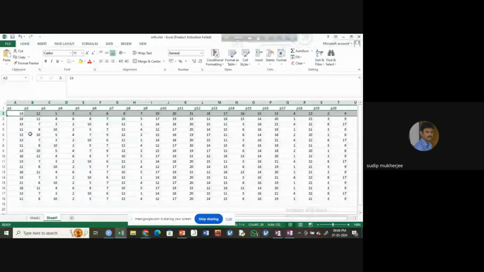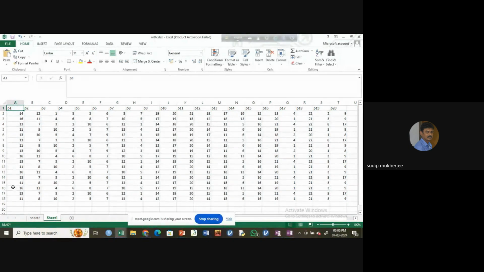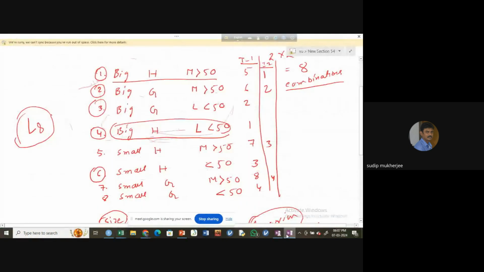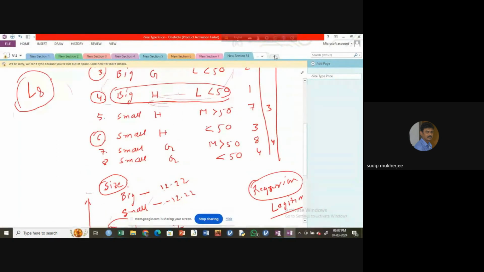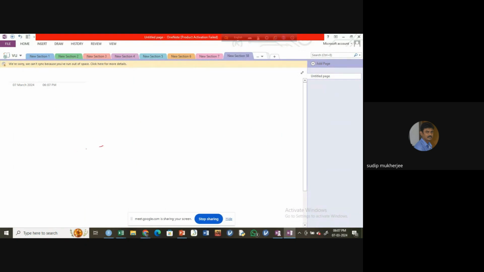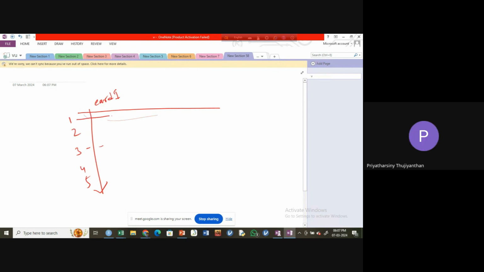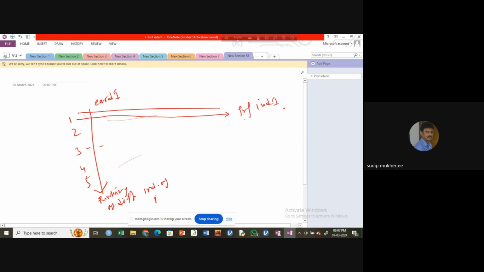What is the meaning of column? Column means this is card number one, so how card number one is ranked by different individuals. In your Excel, in this direction is the card and in this direction is the individual. This row means the preference of individual one. And this column means the ranking of different individuals for a particular card.